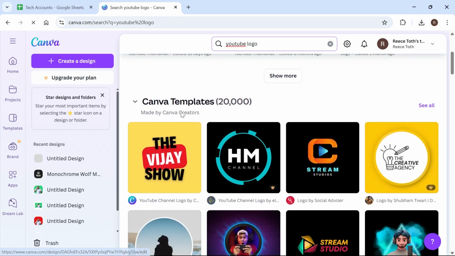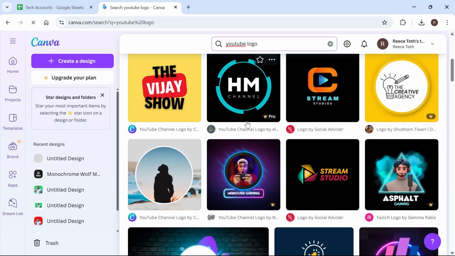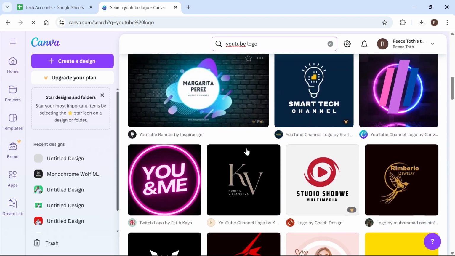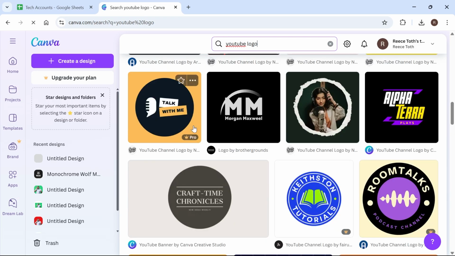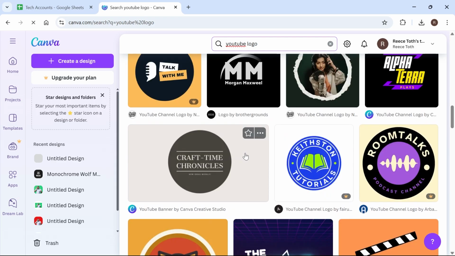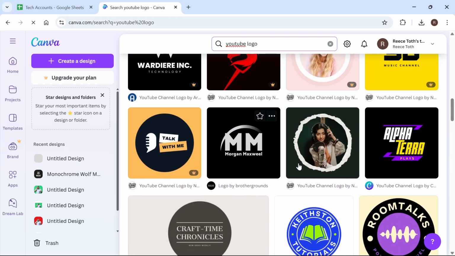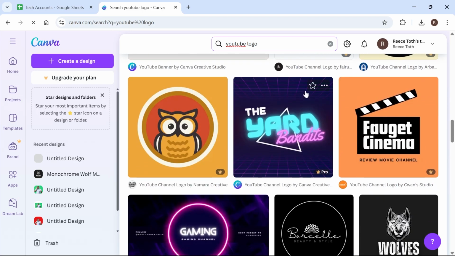Now, if you scroll down to the Canva templates, you can choose from any of these free templates that you can use. Now, some of these you do have to have the Canva Pro subscription before you can use them. So basically, any of these images with the word Pro next to them means you need to have Canva Premium. But if you see any templates here without this Pro in the bottom right hand side, it means you can use this completely for free. So that's the first thing you can do, is just scroll through this list and find a logo that you like the look of.